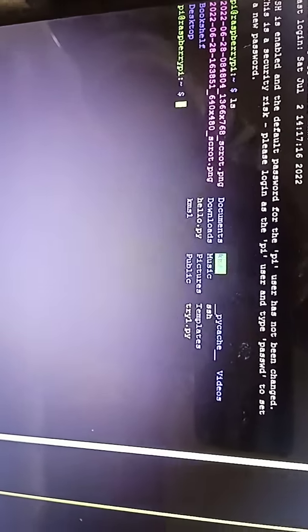Okay, so this was about how to operate the Raspberry Pi in headless mode.